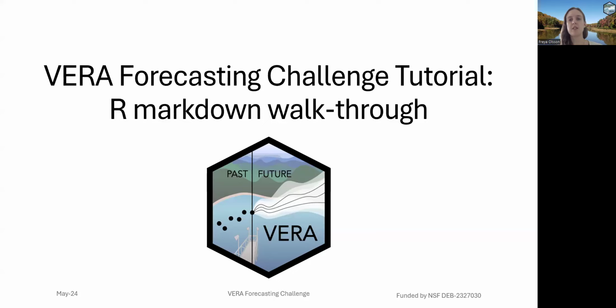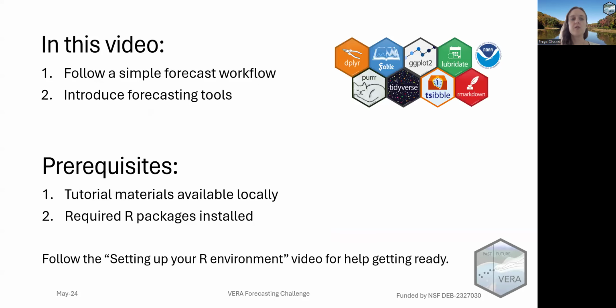And in this VERA Forecasting Challenge tutorial, we're going to do a walkthrough of an R markdown simple forecasting workflow. In this video, we will follow a simple forecast workflow, as well as introducing some additional forecasting tools that give you the building blocks to start building and submitting forecasts to the VERA Challenge.